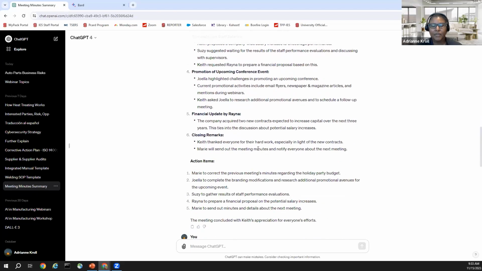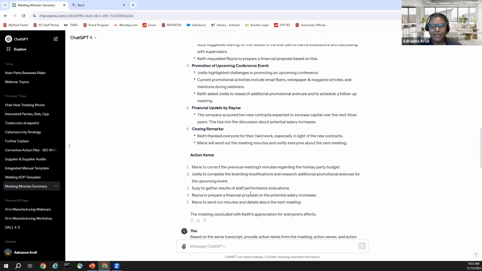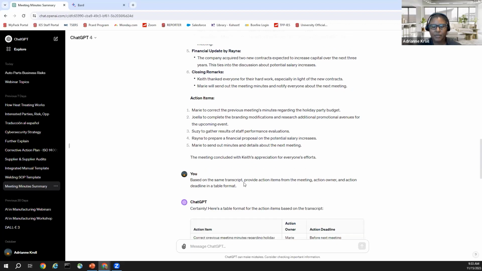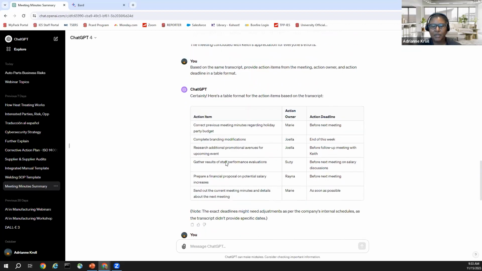Okay. And it even gave me some action items. But I say, hey, this action item list is good, but based on this transcript, I want you to give me the action items by action owner and deadline and put it in a table format that's easier for me to use. And just like that, it read through the transcript and it pulled out every action item, who talked about providing it, and then the deadline that they discussed. So now again, you have this, you can just copy and paste it and send it out as minutes from the meeting. Okay.